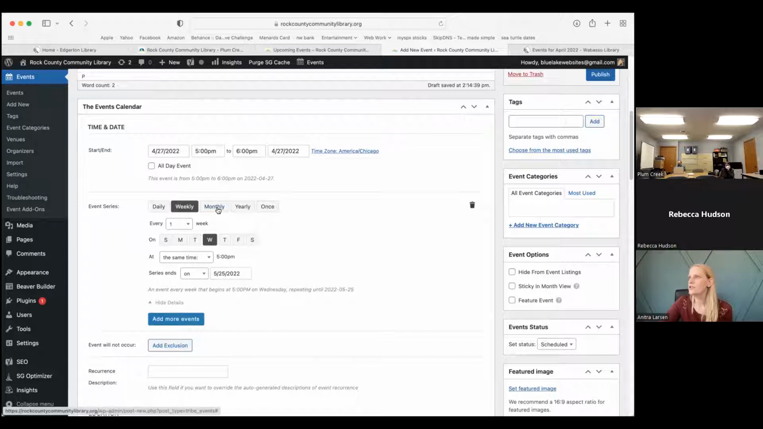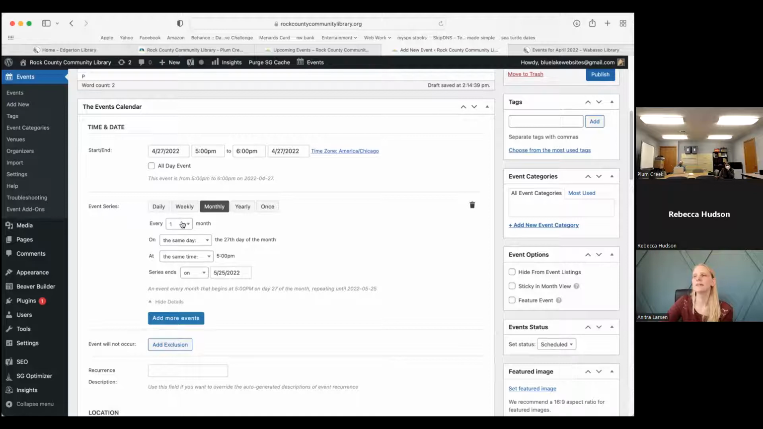If it's monthly, you check the monthly button up here. And so here it's every month. Again, if it was every other month, you'd go every 2 months. So we'll say every month. It's on the same day of the month, and that may or may not be true. So if it's on the 27th of every month or the 15th of every month, then you would keep this saying the same day. If it's the last Wednesday, which is what I said it was at the beginning of this event creation, you're going to change to a different day, and then it's going to be on the last Wednesday. So there's our pattern for that event.